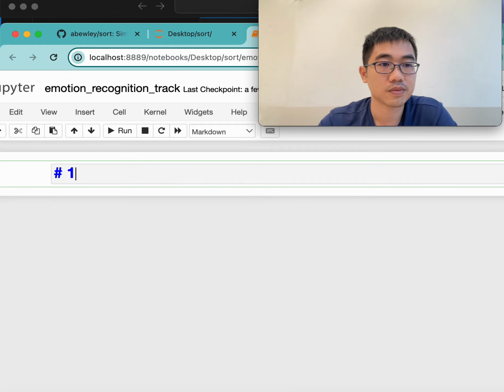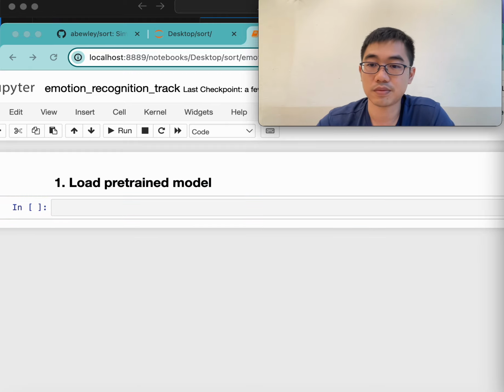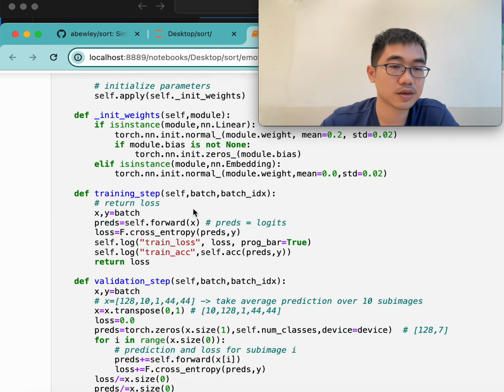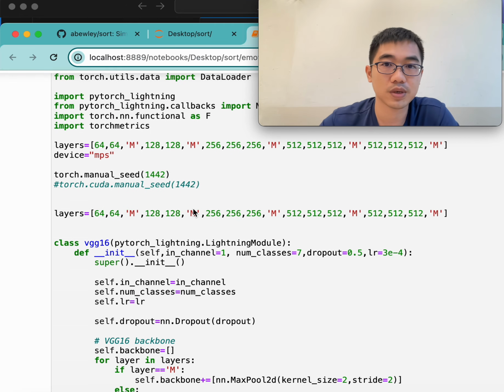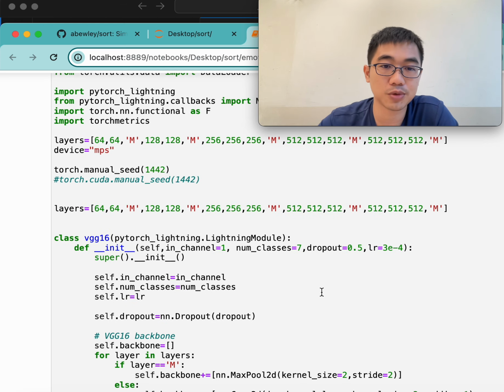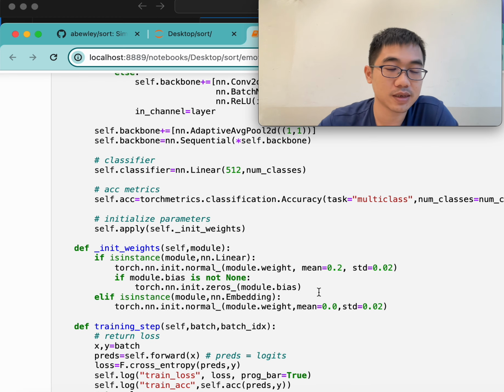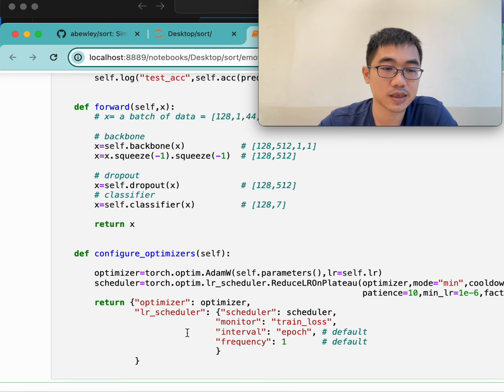Here's the model that we went through in the first video. However, note that there are two changes that I made here. One is in the initialization of the weights, and the other is in the learning rate scheduler.